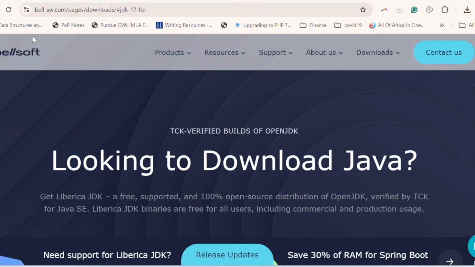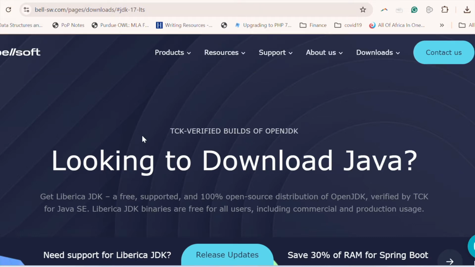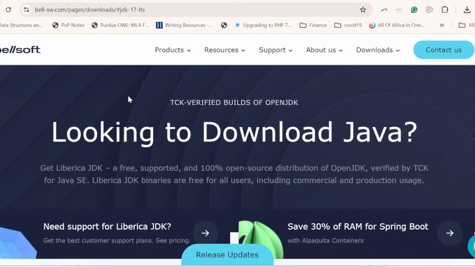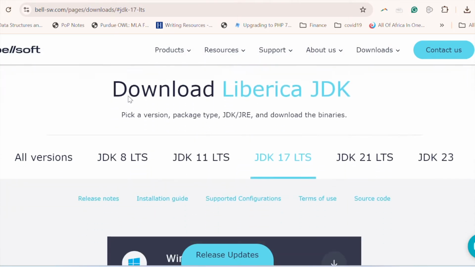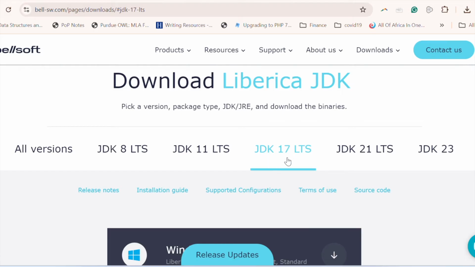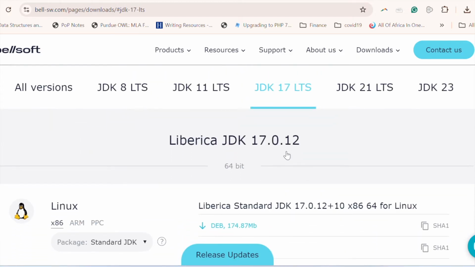So let's go to the Bellsoft website. The link is provided in your course material. So just scroll down to the JDK 17 Long-Term Support Edition tab. So you come to this tab, and then once you click on the JDK 17 LTS tab, scroll down to the proper bit of the machine you are using.